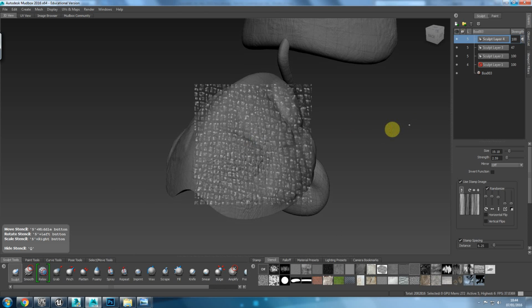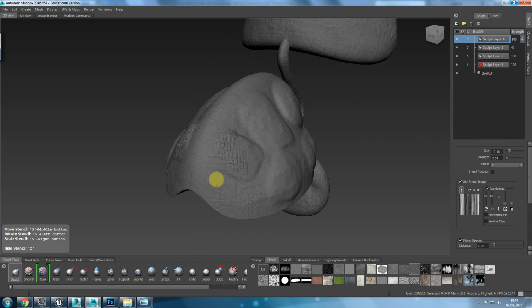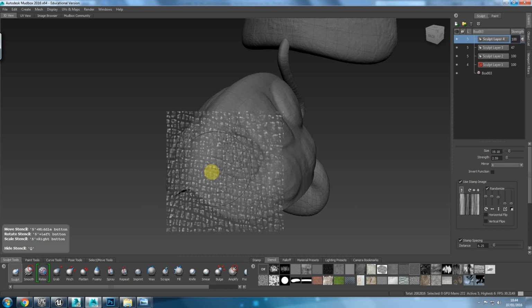Oops, I'm actually going to Control Z that a couple of times, and the reason I'm doing this is, Control Y, creating a layer again, because my mirror was off. So what I'm doing on one side doesn't actually apply to the other side as well. So I want to make sure that I do that.